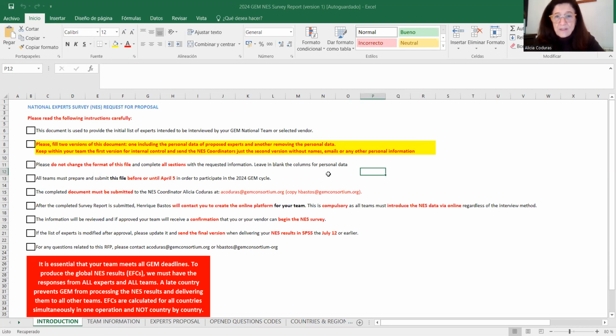Okay, GEM cannot save personal data from experts. That is, but you need this personal data to control the survey. So please, when you open this document, prepare 2 versions, one for you, including all the personal data from proposed experts, and another removing this information to send it to GEM. Okay.